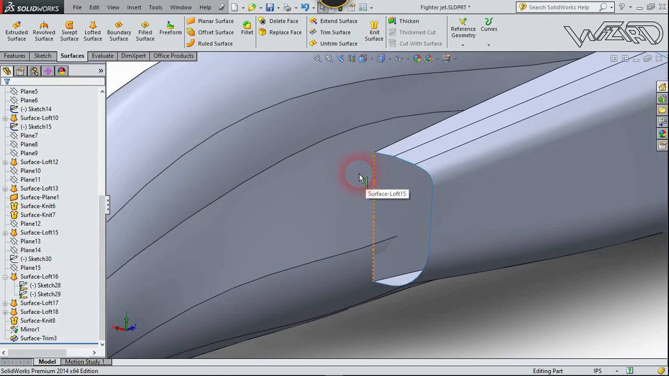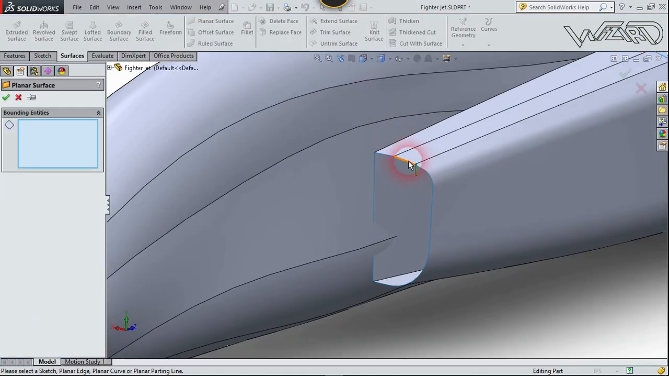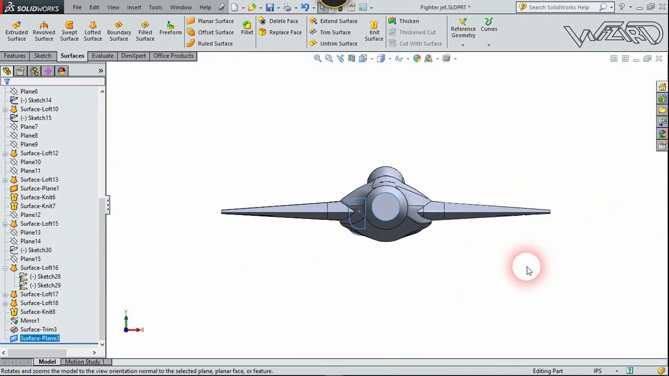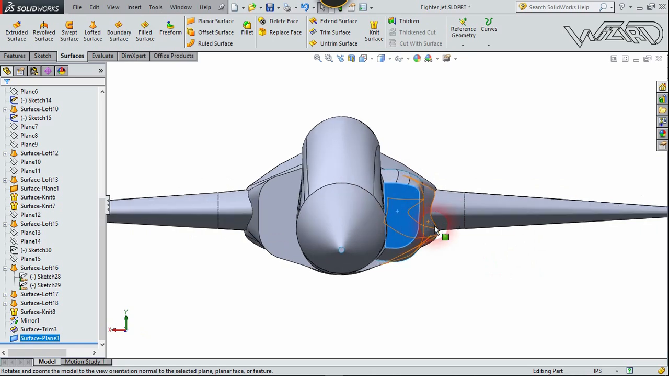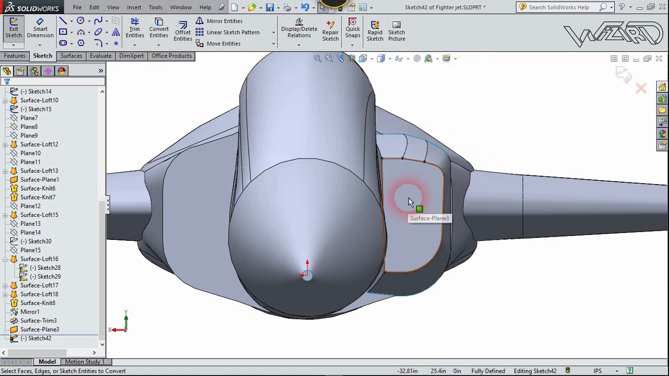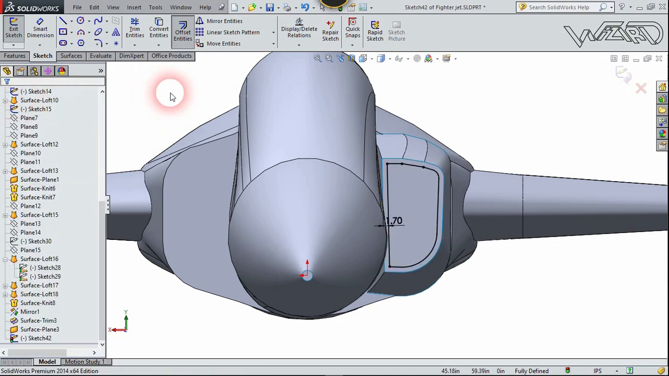Now let's modify this air entrance. Choose planar surface and select this loop. And confirm it. Okay, now right click on this face and choose normal. And rotate the view. Now right click and choose sketch. And click on convert entity. We need to select offset entity and reverse the offset direction. Let's offset 0.7 and confirm it.